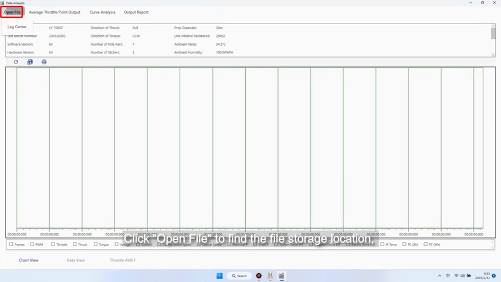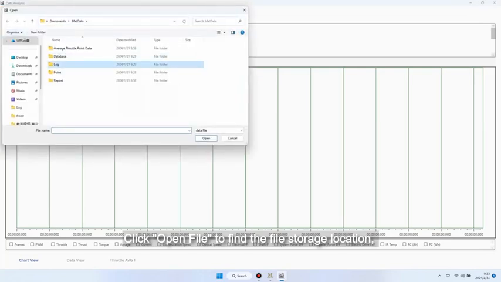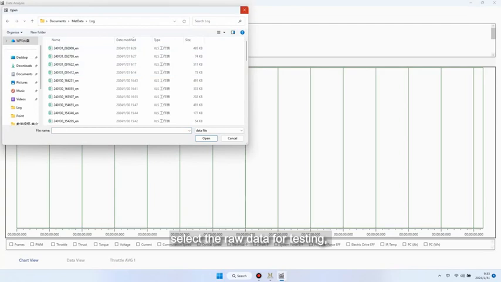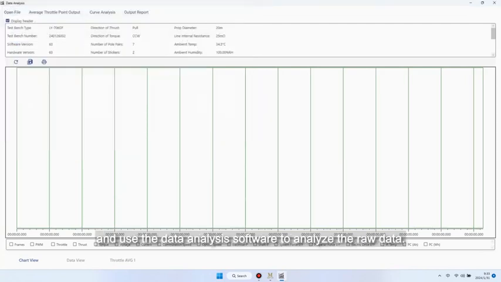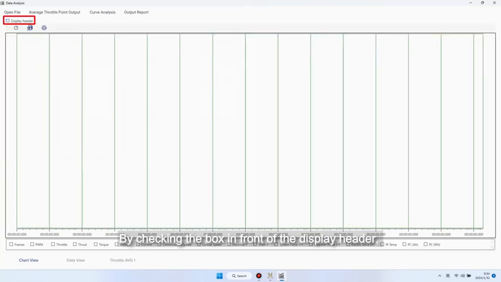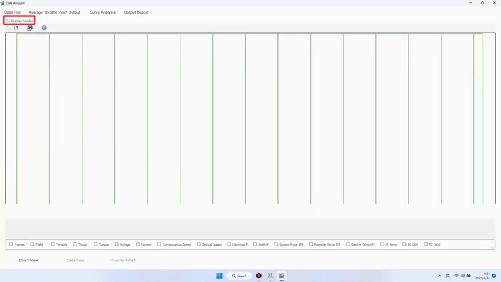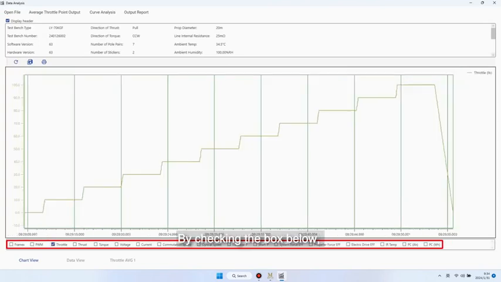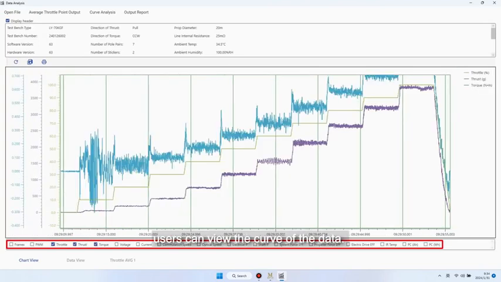Click Open File to find the file storage location, open the log file, select the raw data for testing, and use the data analysis software to analyze the raw data. By checking the box in front of the display header, the header can be displayed or hidden. By checking the box below, users can view the curve of the data.